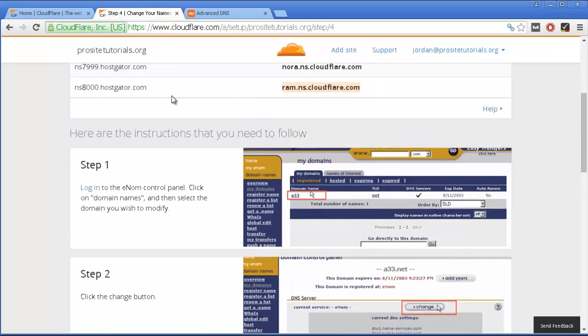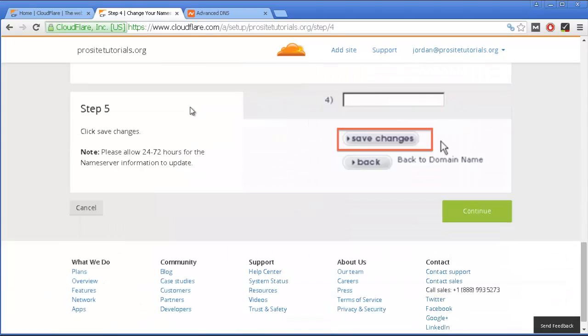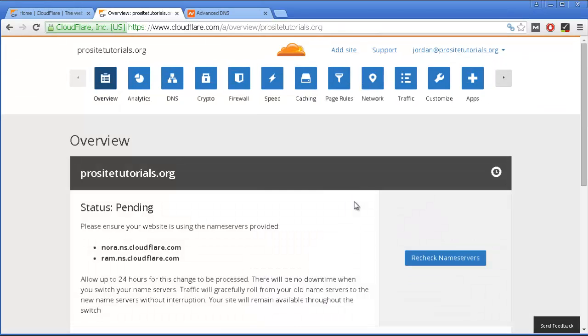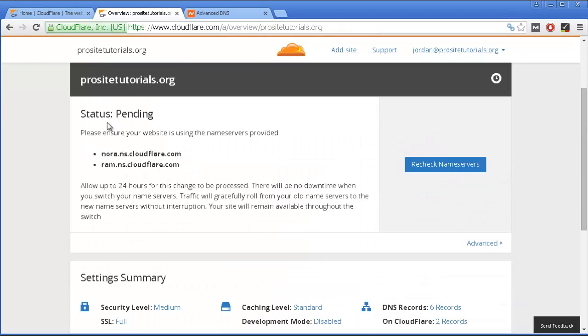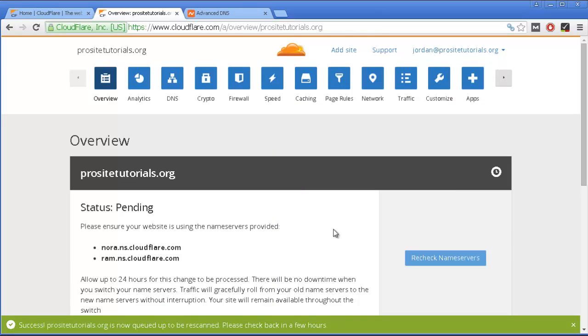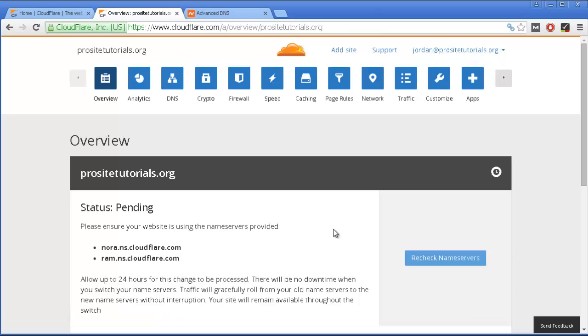Okay, so this is basically the steps that I just did, but it's just a brief explanation. And now I just need to press continue. Actually, it's still pending, but I'm going to recheck name server. And you can see success, the domain is now queued up to be rescanned. So this may take a couple of hours, but that's how you can start using this service called Cloudflare, and it will really help you improve the loading time for a website quite a lot. And it's so easy for you to use, as you just saw. It's just this that you need to do so you can set this up.